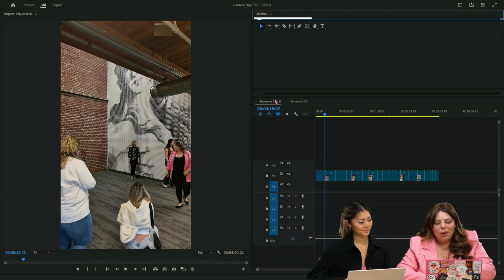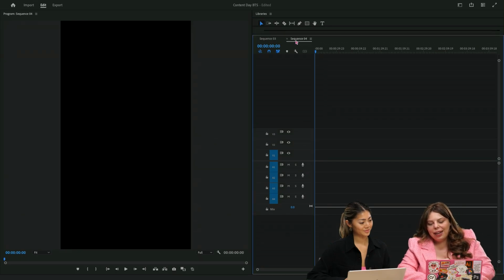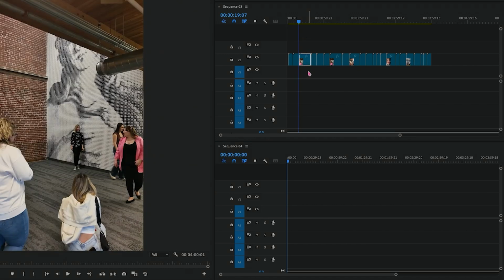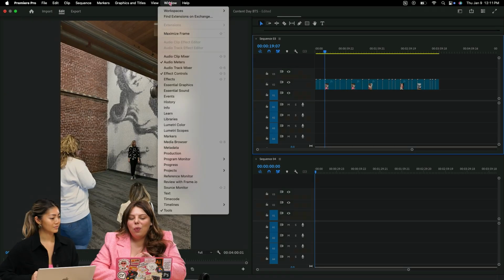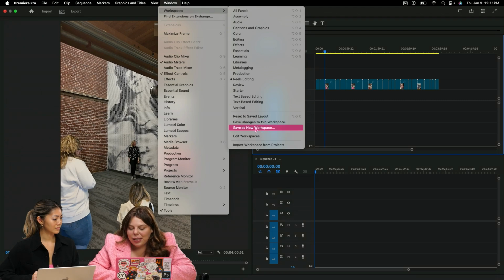Sequence number 3 is all of my raw clips, and sequence number 4 is the video that I'm editing. Okay. So I want to stack this and bring them down so I can see 2 timelines, because as I cut through the clips that I want, let's say I want this clip here, I can literally drag it down. What you can do is now go to Window, Workspaces, and then save as a new workspace.